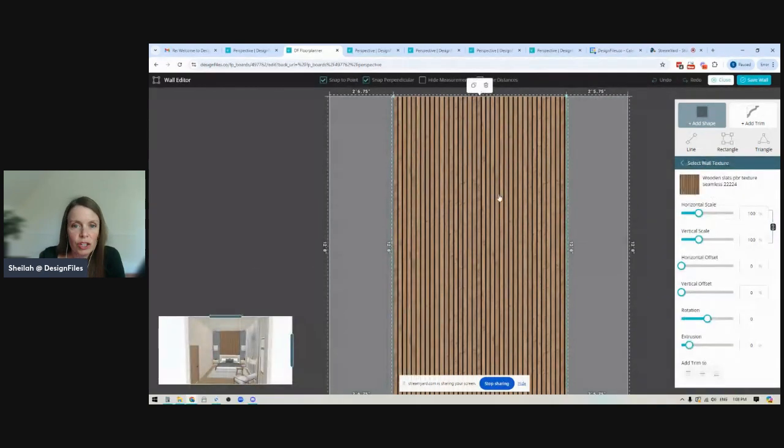And a couple of things that you're going to want to know whenever you're adding any panels or any sort of details to your walls. When you click directly on the shape, you're going to see this panel pop up over here. So this is all the properties that you can edit.